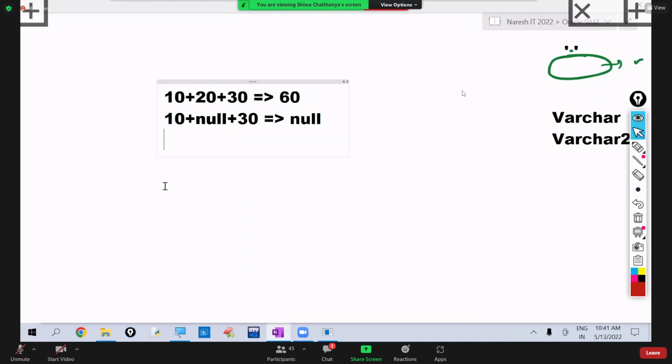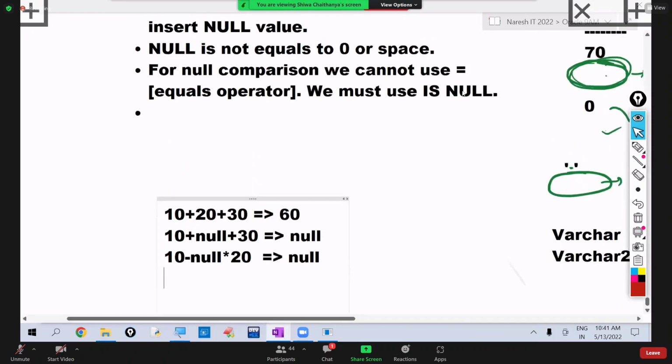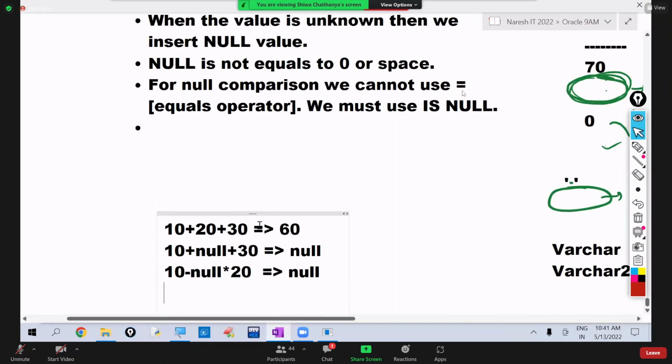Okay. For example, we are writing like this: 10 minus null into 20. What is the result here? Null. If null is participating in the operation, the result will definitely be null only.